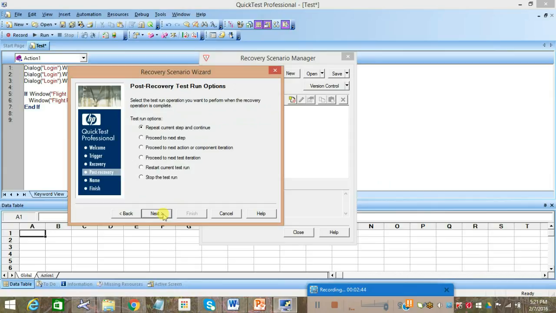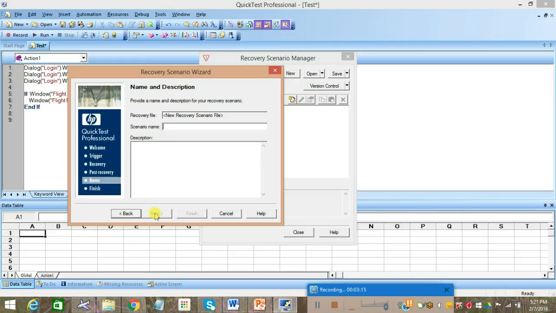And now we entered into the third phase, that is post recovery test run option. Here they have given around six options: repeat current step and continue, proceed to the next step, proceed to the next action or component iteration, proceed to the next test iteration, restart current test run, stop the test run. So depending on the current situation and the current code, you have to decide which option to choose. For the current situation, I am selecting proceed to the next step, then click on Next.